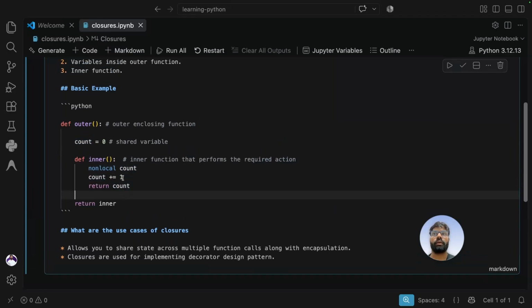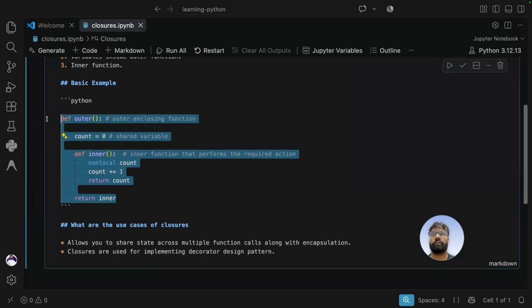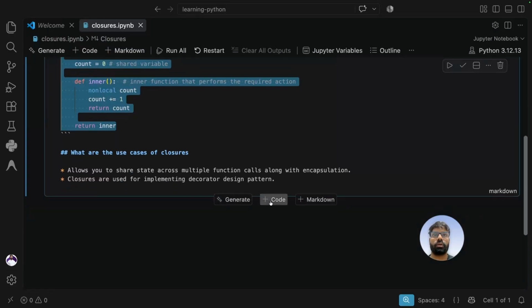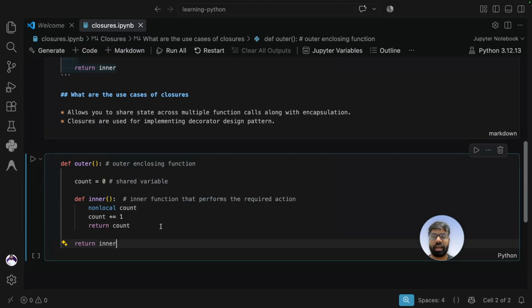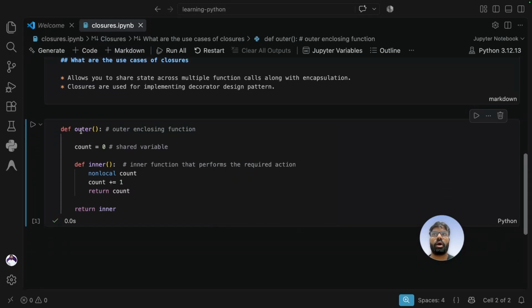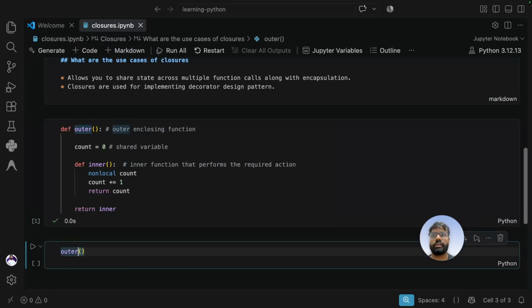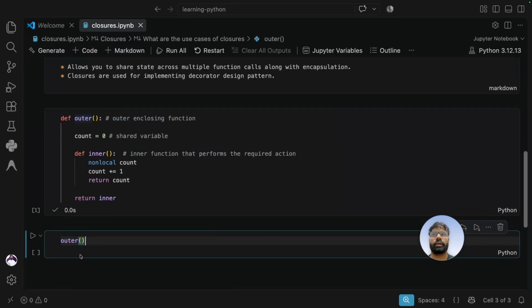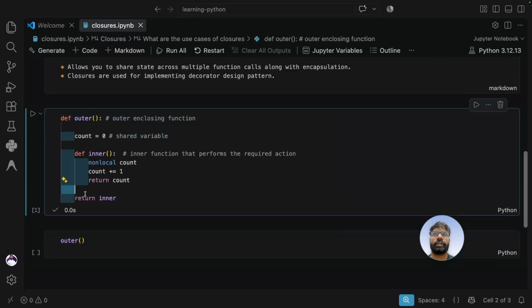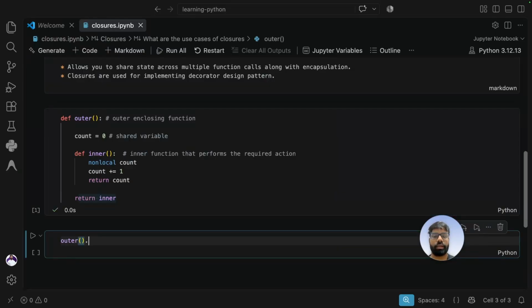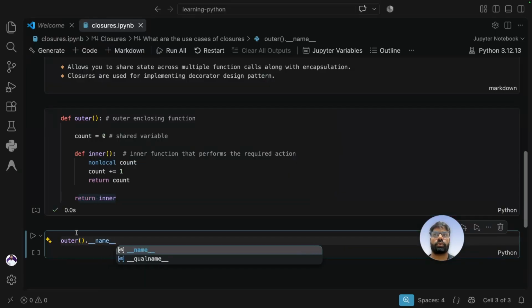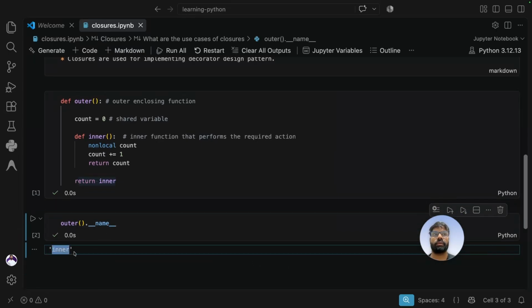So now let's copy this function, and I will create a new code block. Here I will run this code. Now I have the outer function defined, and there I can run this, right? What should the outer function return? Within the outer function, I have a return statement returning the inner function at the bottom. So the outer function should return the inner function. I can use __name__ to print the name of this particular function. If I run this, it prints inner. That means the outer function is returning the inner function.